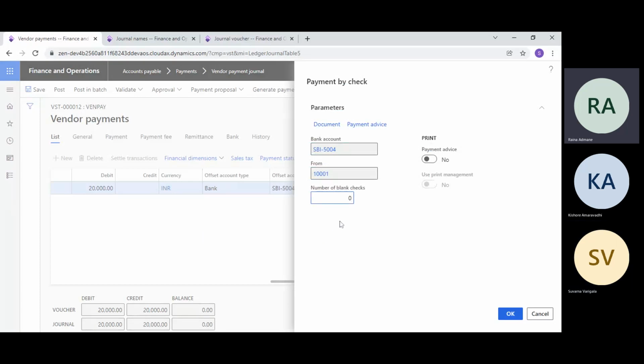So it will take the first available check. Okay, the check number is 1001. That is the number the system has picked, and for number of bank checks there is no need to put any value there. And then if you want to print the payment advice, you can say yes there. So the system will print the payment advice as well.